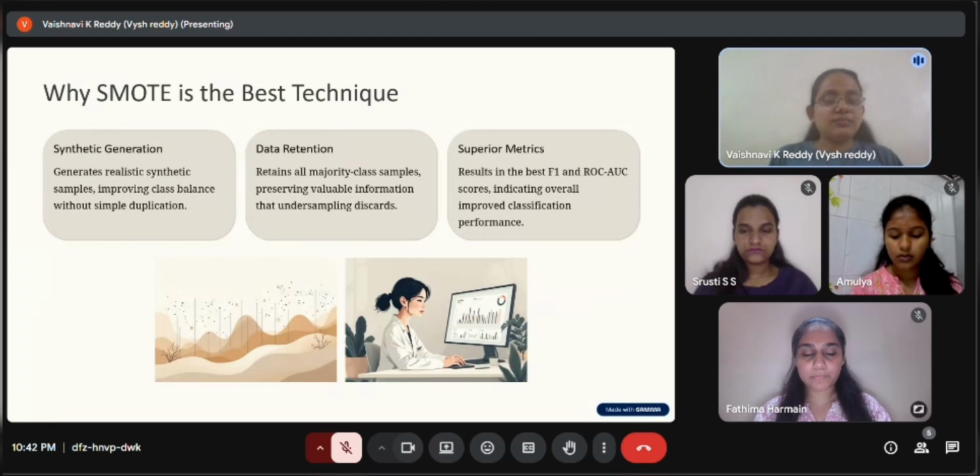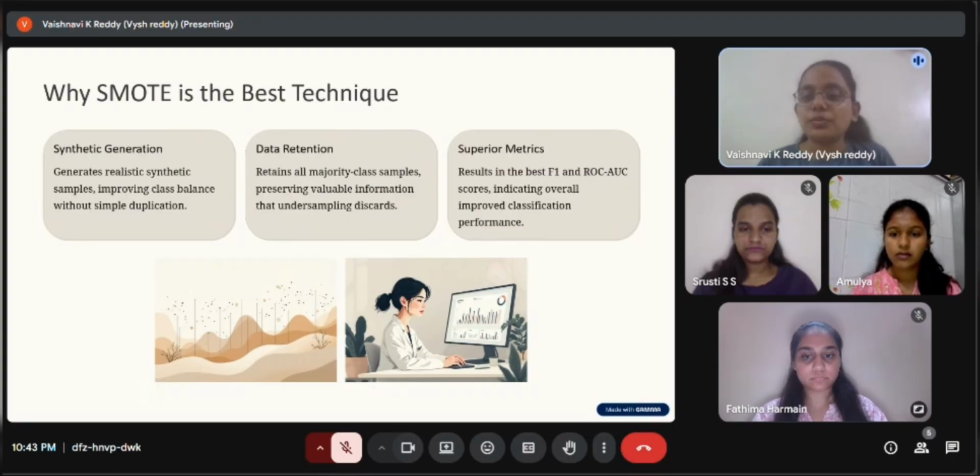And we have why SMOTE is the best technique: it is synthetic generation, which generates realistic synthetic samples, improving class balance without simple duplication. Data retention: it retains all majority class samples, preserving valuable information, and undersampling discards. SMOTE is best in the F1 and ROC AUC scores, indicating overall improved classification performance.